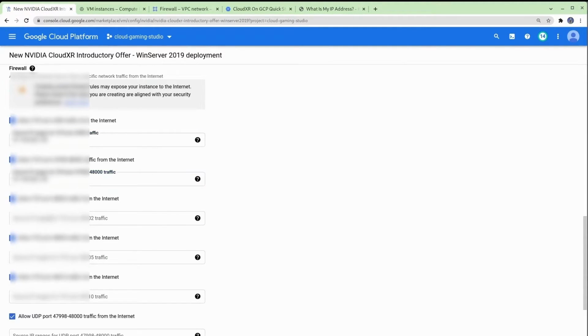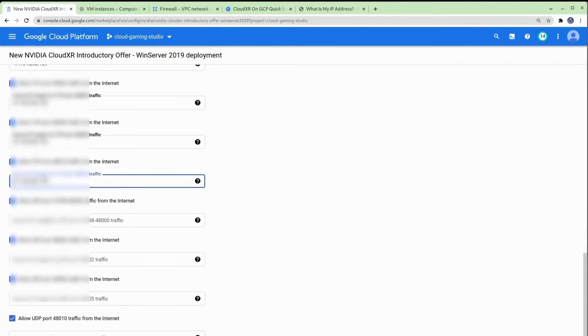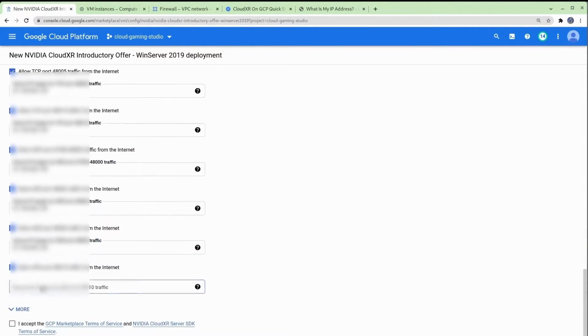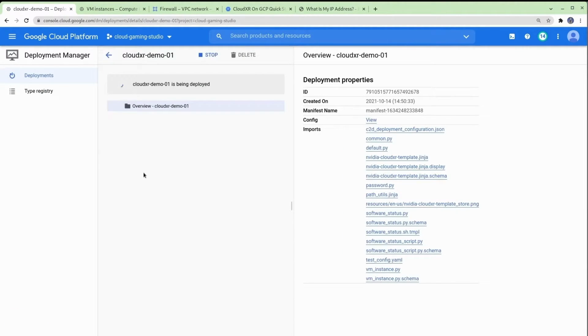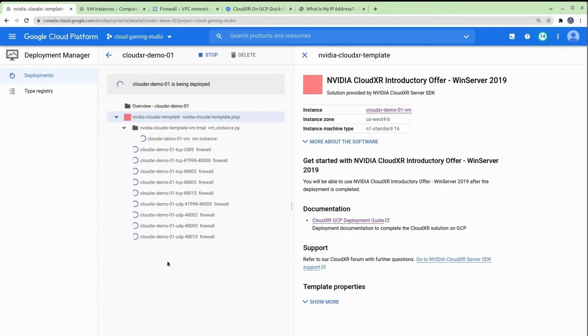I'm going to paste this in all these fields and accept the terms and conditions and click deploy. And what we're seeing now is Deployment Manager going through the template. You can see all these files are part of the template, and they contain configurations to deploy all of the necessary resources. And that's not just deploying the instance, but also the firewall rules, and it's doing checks for network connectivity and availability in particular regions. You can see it's already done a couple of them.